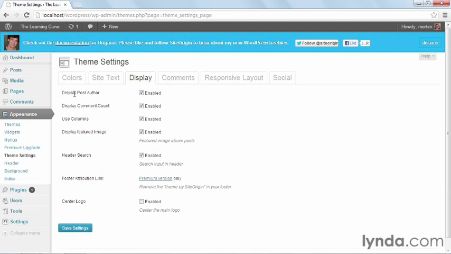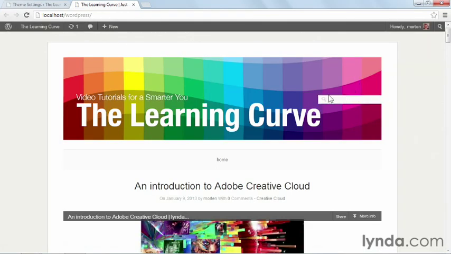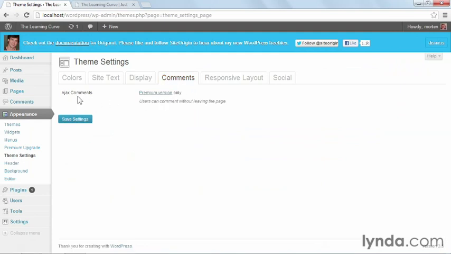Under display, I can decide whether I want to display things like the post author or comment count. And I can also enable or disable the header search. If you look on the front page, you'll see we have a search box here. So you can disable it or enable it. And you can put in a footer attribution link if you have the premium version. Under comments, you can activate Ajax comments, but this is only available in the premium version, and the same goes for the responsive layout. Finally, you have an option for adding social links, and again, this is only available in the premium version, or you can add a plugin like Share This that will do the same thing.